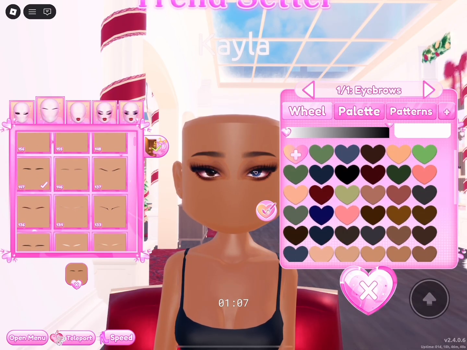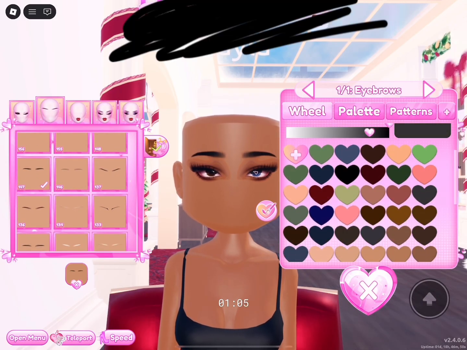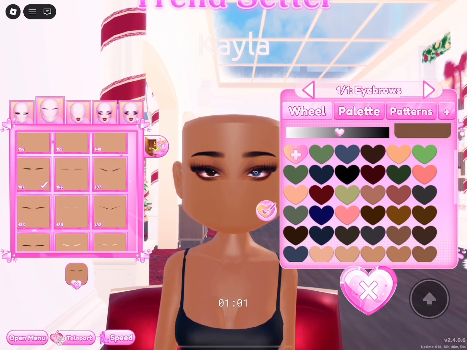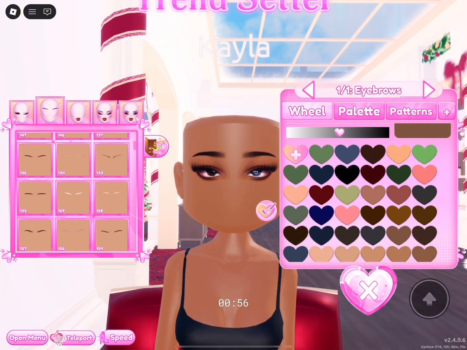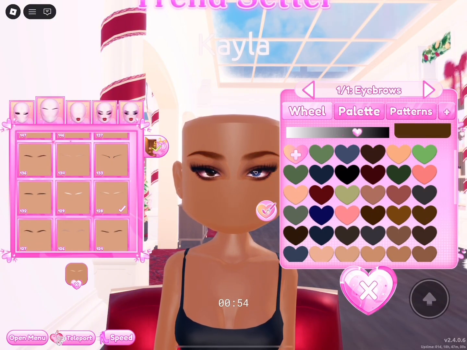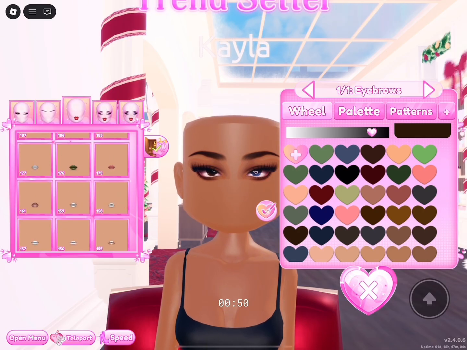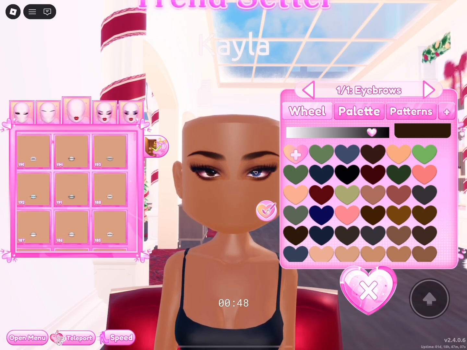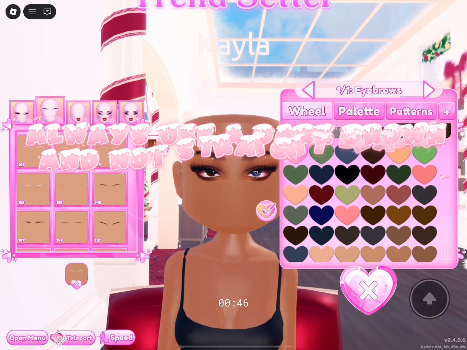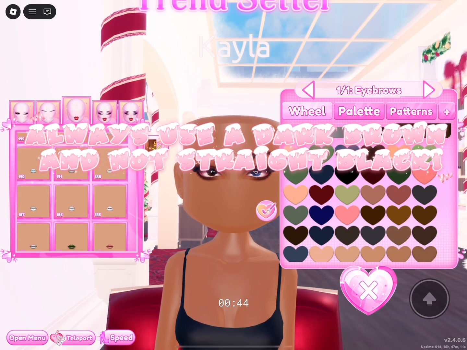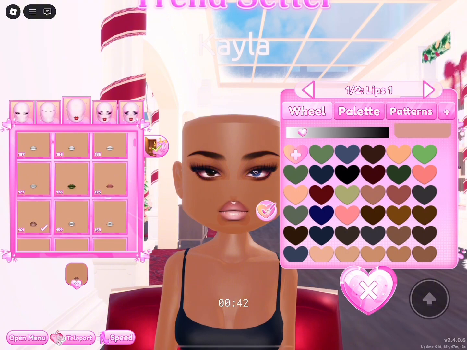Next is the eyebrows. For the eyebrows, like I said, my theme is going to be Bratz doll. So I'm doing Bratz doll. And next, for the lips, it's going to be a two-tone color lip.